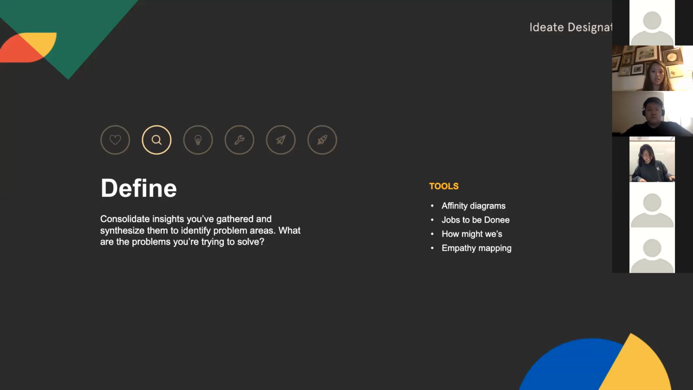Jobs to be done are identifying what actions users are trying to complete when they interact with your product. And then today we're going to lead you through the how might we process of defining problems, and we're going to get into that a little bit later.